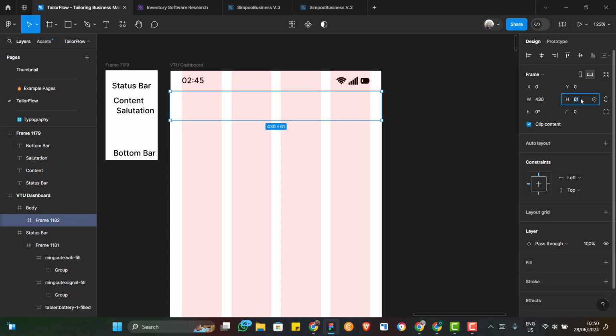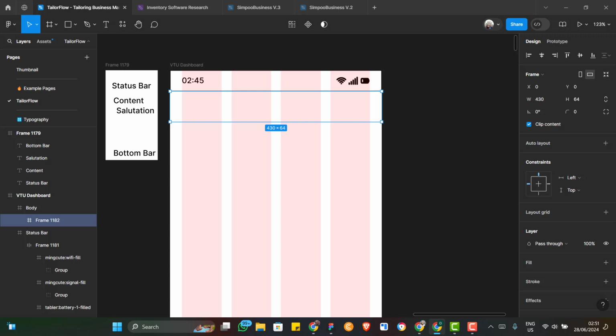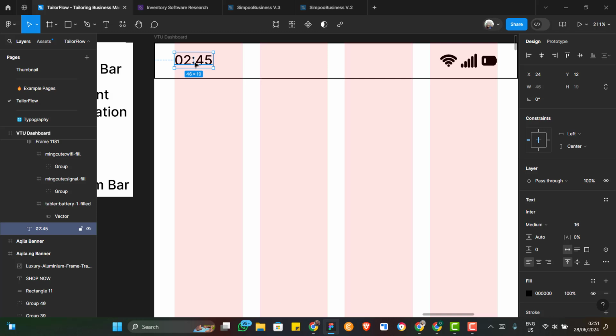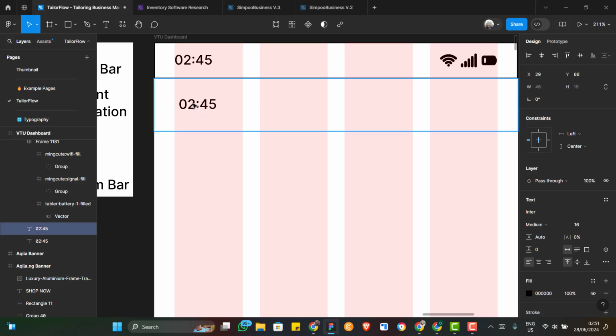Alright, so 4. The next thing there will be the name of the user and the greetings to the user. So this is what we are going to do. I'm going to select this text, Ctrl D to duplicate it, then I'll move it inside that particular section that we're working on. This is it.